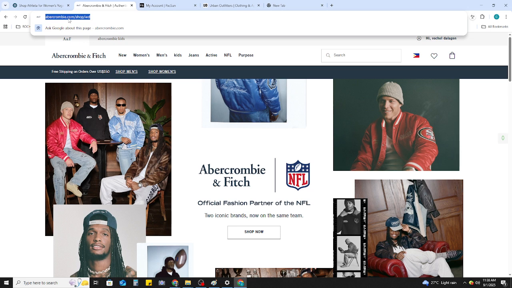Once the page loads, you'll be at the home page of the site where you can start your journey toward managing your account. Now that you're on the Abercrombie & Fitch website, you'll want to sign into your account. Look toward the top right corner of the page. There you should spot a sign in button. Go ahead and click on that. You'll be prompted to enter your email address and password that are tied to your Abercrombie & Fitch account. Make sure you type in this information carefully to avoid any sign-in issues.